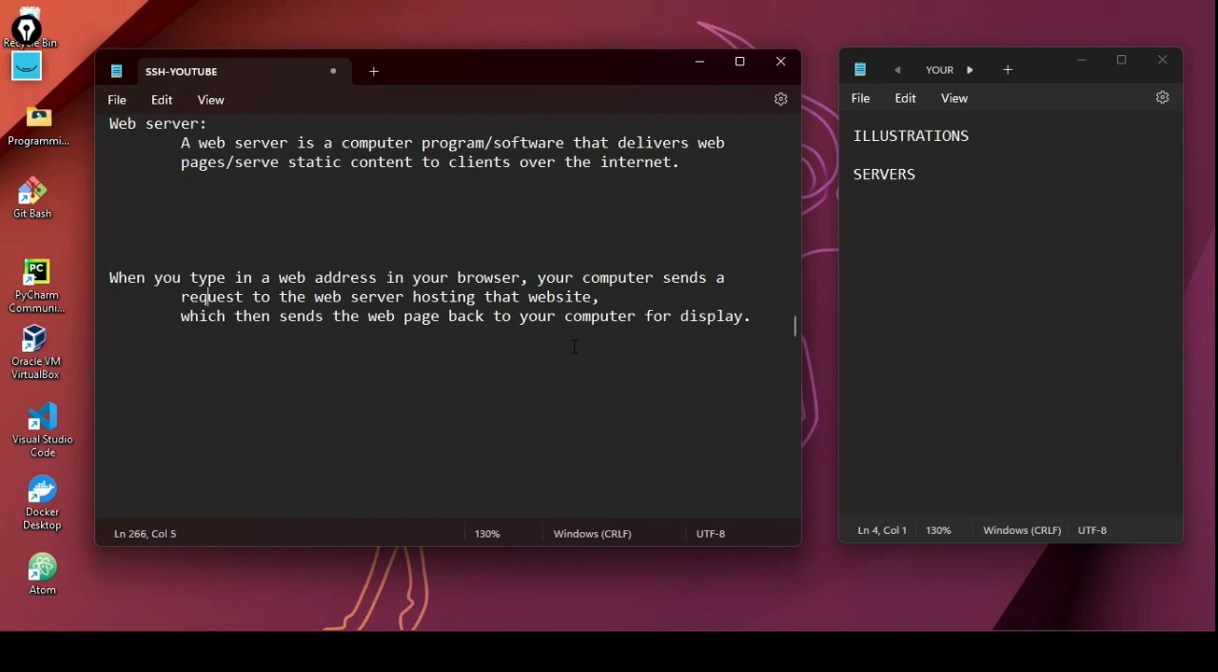That web server then sends the web page back to your computer for display. So when I browse youtube.com or github.com or alx.com or anything, I'm trying to get information from the web server, and the web server responds and serves me the web page I'm requesting. That's what a web server does.